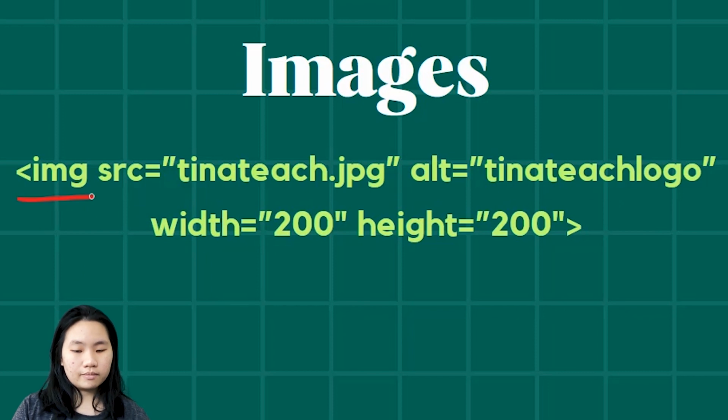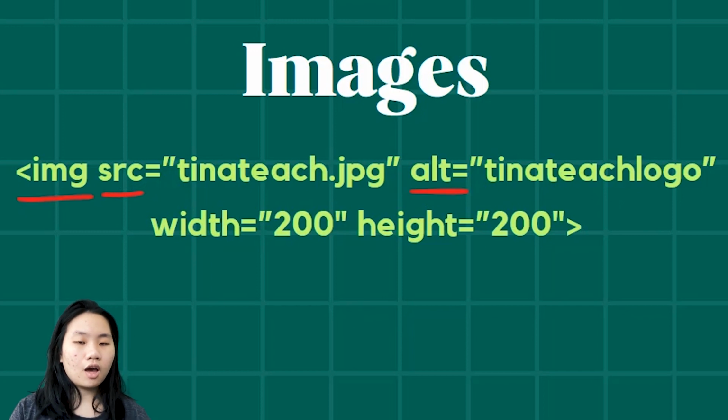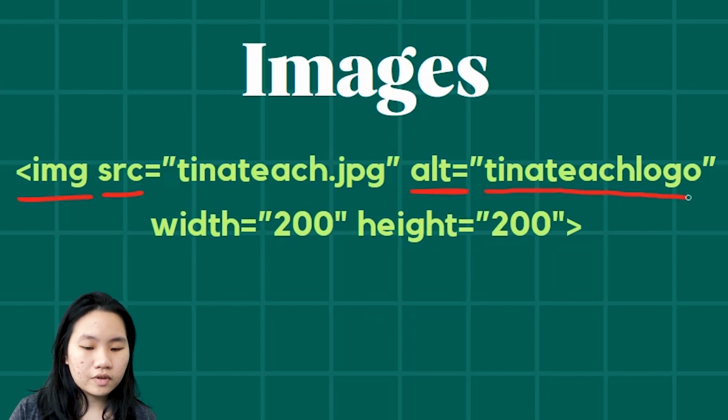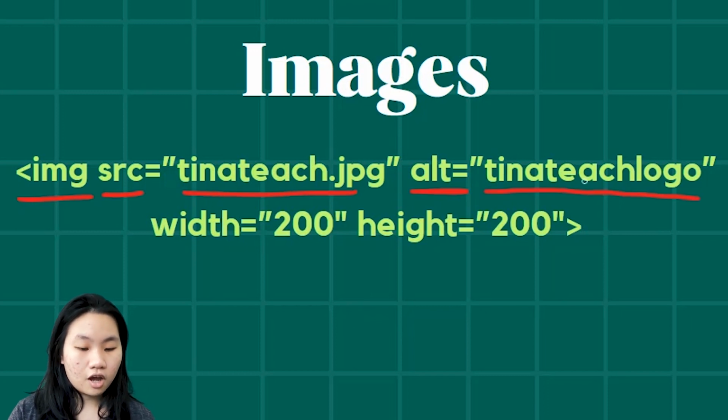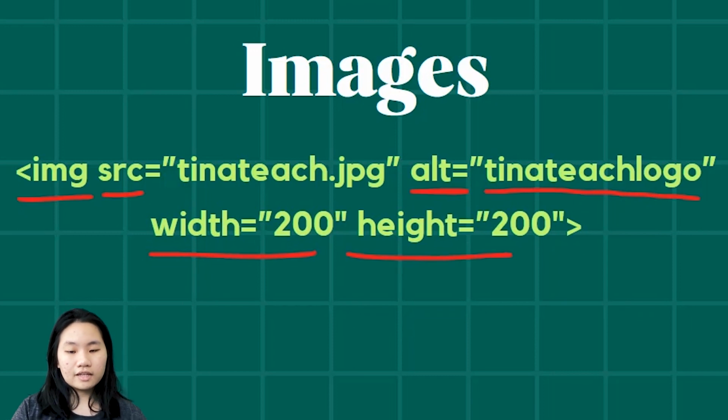Images is img, and you put the name of the image within src or source. And the alt attribute shows up if for some reason the image doesn't load on the user's computer. So this is what will show up if TinaTeach.jpg does not run. It'll show up TinaTeach logo, all right? And next you can assign the width and the height, and that's it. An image is an empty tag, so you do not need to have an end tag for it.